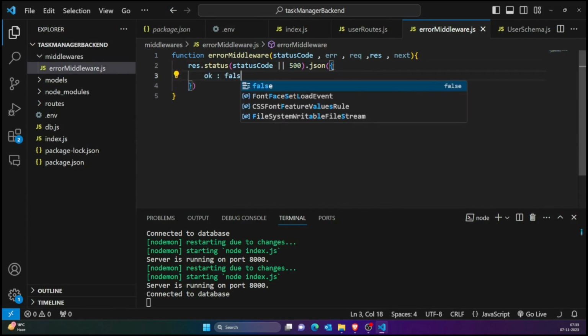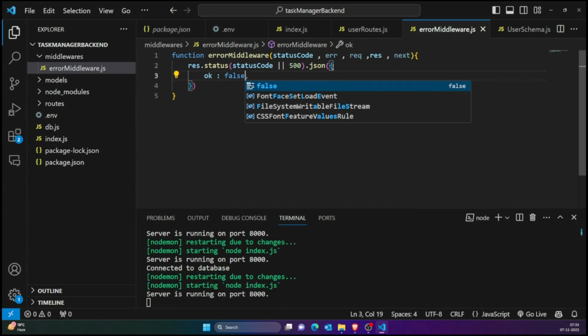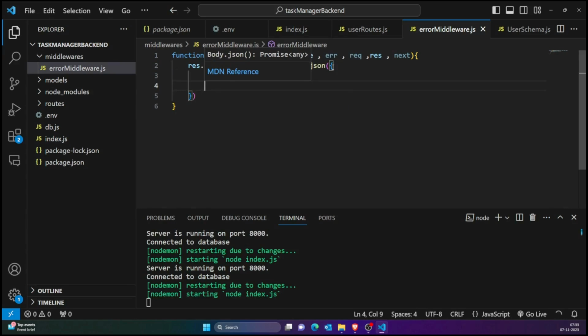Why am I providing ok as false? Because in the front end, if ok is true, that means everything is fine. If ok is false, that means there is some issue. So it's used for identifying. In the front end, whenever you are calling this API, you would know that the ok value is false, that means there is some error. So it's very easy to judge now.